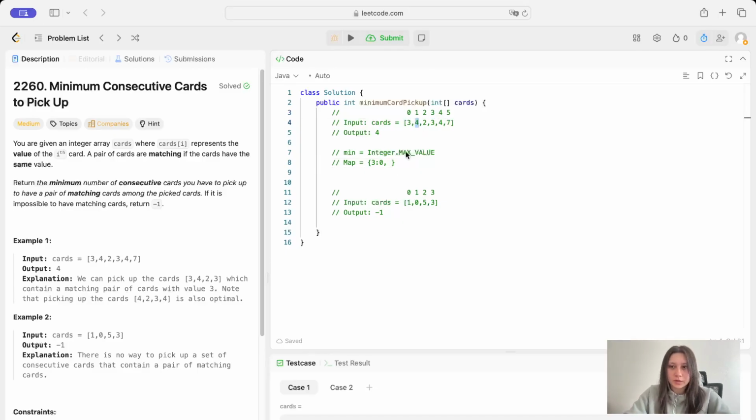So, okay, we continue along. 4, we do not have a 4, so we map it to 1. We do not have a 2, so we map that to 2. And we do have a 3, so we update our minimum by checking this index minus our last seen index plus 1. So that's 3 minus 0 plus 1 is 4, and 4 is less than max value, so we update this to 4. And then we also have to update this to our new index, which is 3.